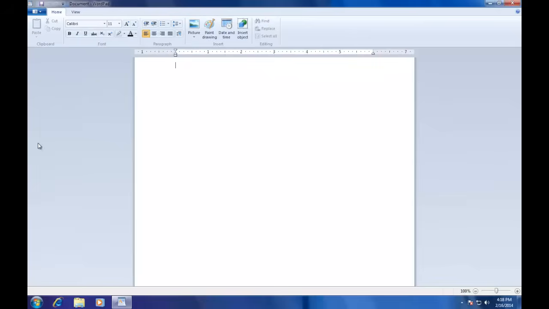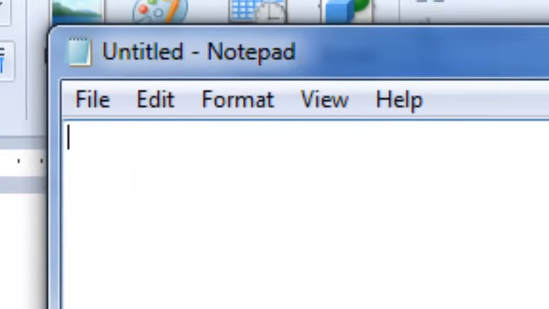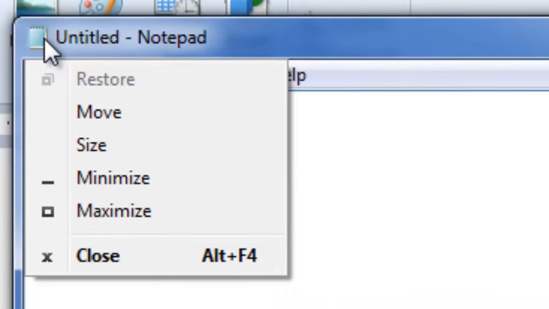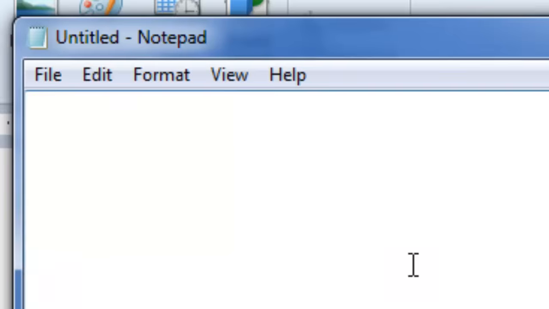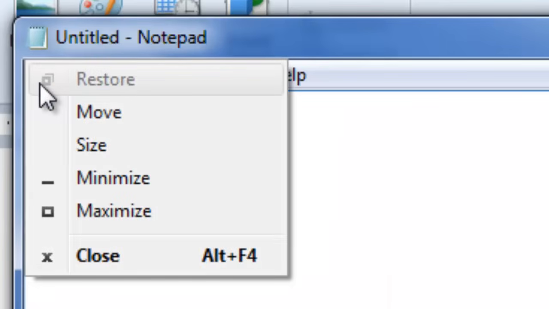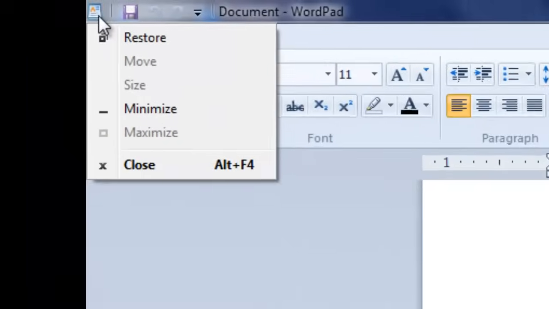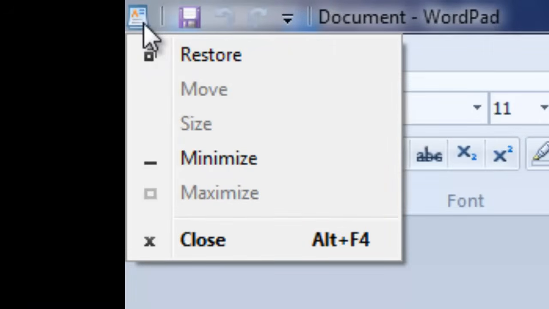Like, I open Notepad, and you can see the Notepad icon in the title bar. This icon is clickable, and will come up with some commands. You can restore, maximize, minimize, move, resize, and close the window from this button as well. Do note that the Restore command is unavailable, because your Notepad window is already restored. Whereas, if I click the same button in WordPad, then you can see that Move, Size, Maximize commands are unavailable.